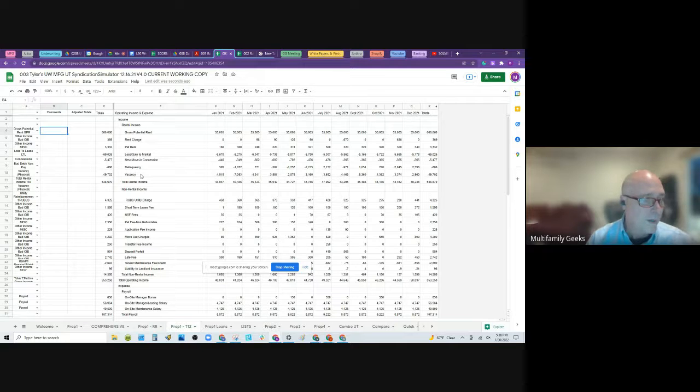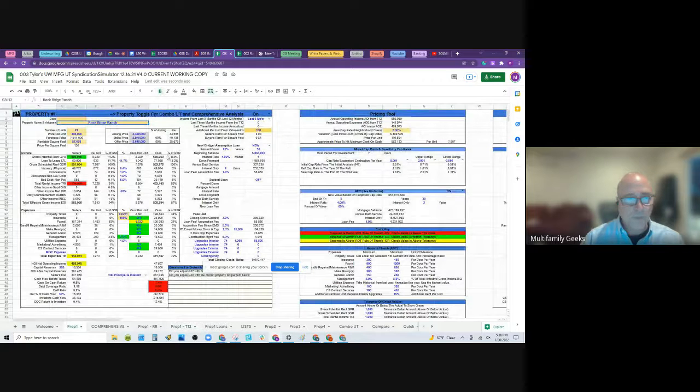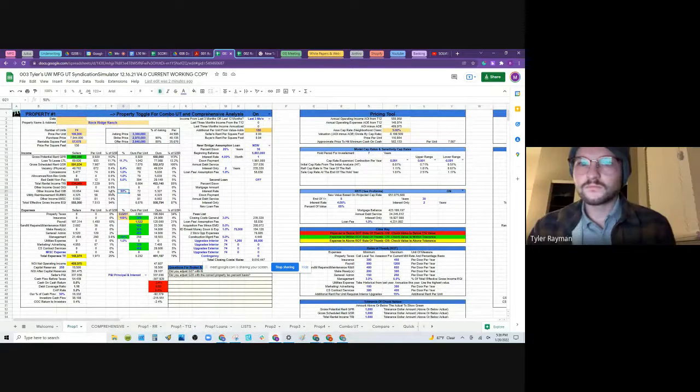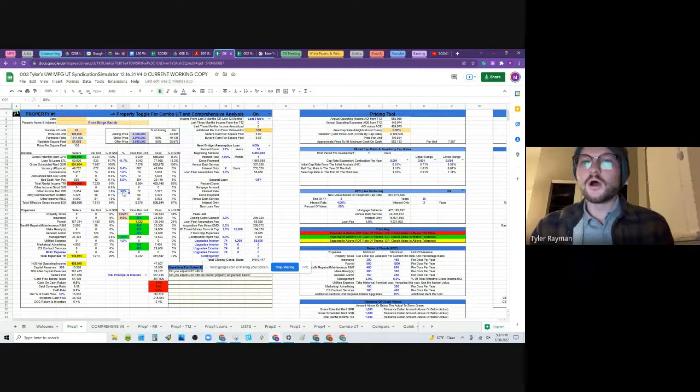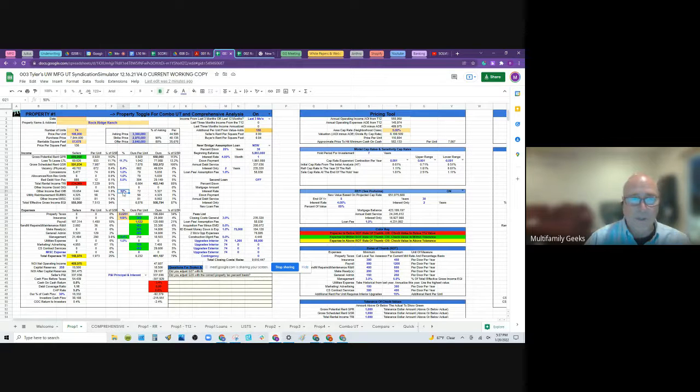So in the model, if you jump back to prop 1 here, there's a control right here, B21. You can discount the other income bad. Because when you're presenting this to a bank, they're not going to accept all of the other income. You're not in the business of making money off of late fees. You're in the business of getting your rents up, right? And that's a beautiful way to state the general idea.